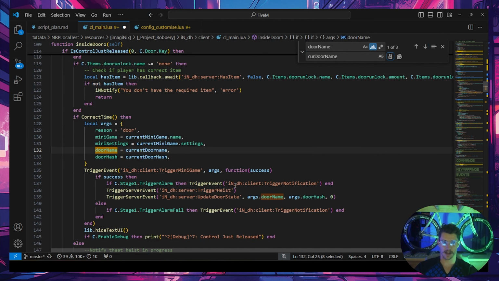Right, as soon as we entered, we caused an error. Attempt to index a null value, client main 112. That would be here. Yeah, so what we'll have to do to figure out exactly what caused the issue is to separate these for the time being.